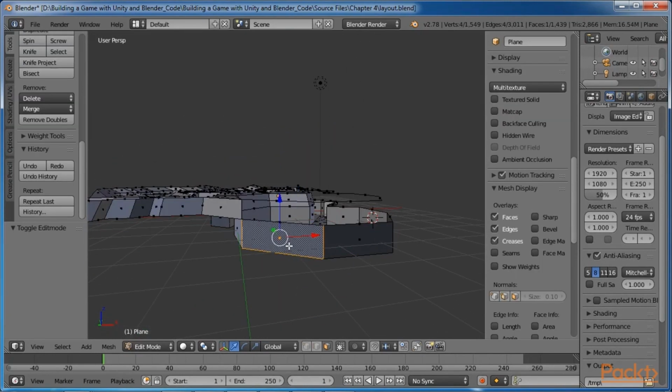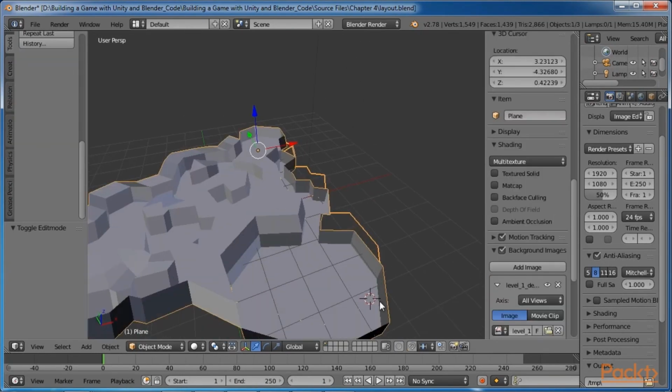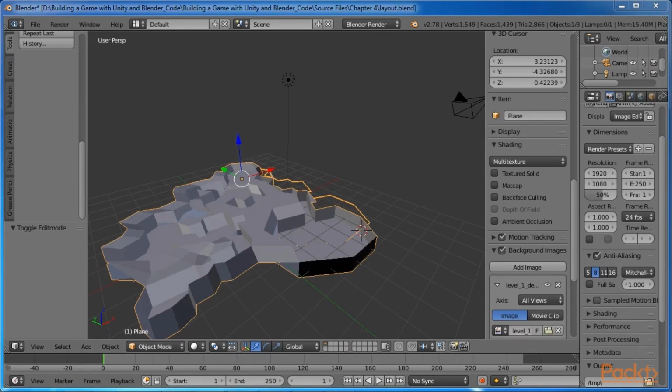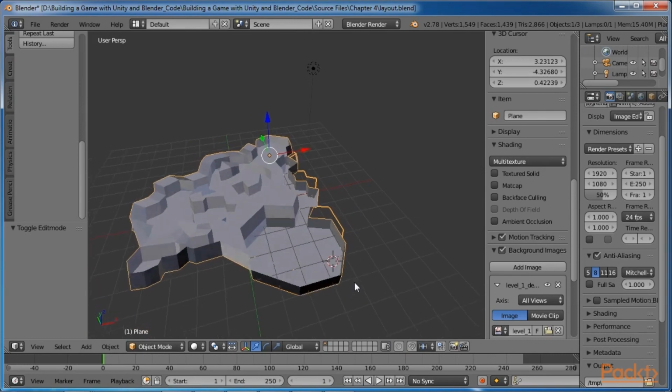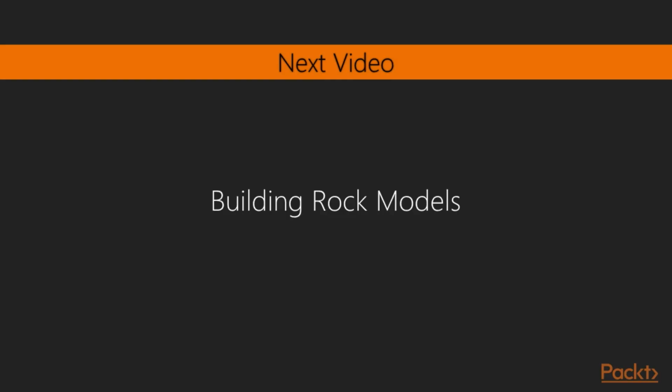If you refer to the level concept, this area will be surrounded by water, which is why there is no wall around it. In this video, we have learned to build terrain and wall models. In the next video, we will check how to build rock models.